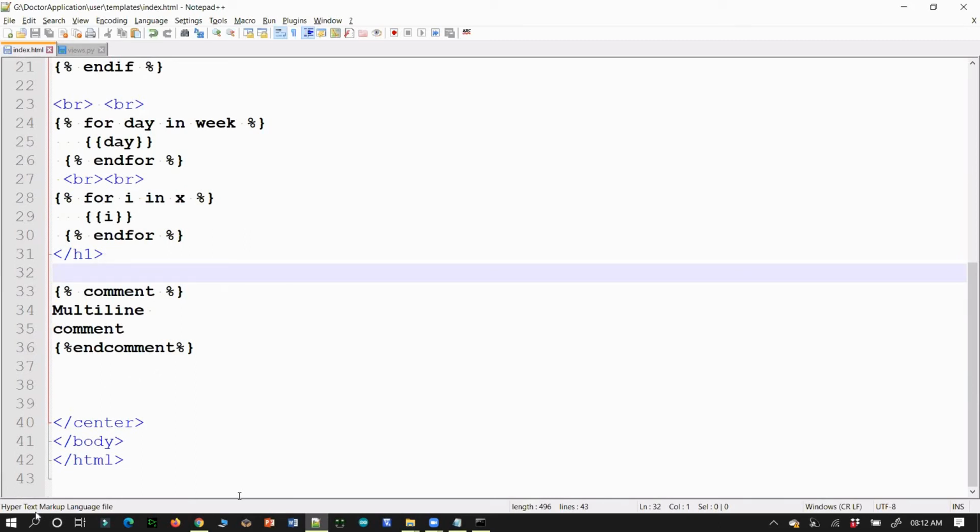Now, is it clear till now? Any doubts? No, Rohit. Good.